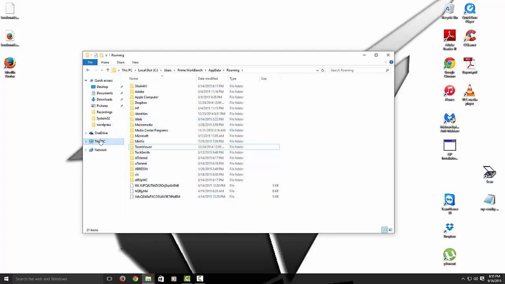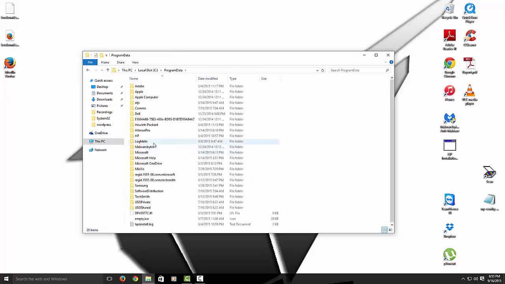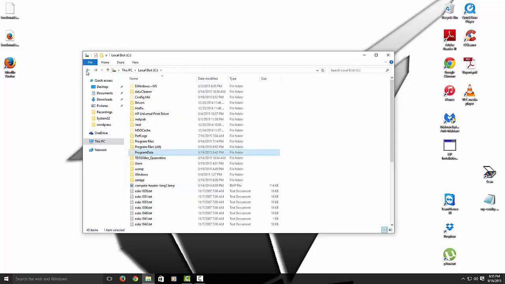Now let's go back to This Computer. Go to C drive again. You want to go to ProgramData, and then find Firefox if it's here. If you see yours here, just delete it. Or if you see Google, delete it as well. Since mine isn't in here, I don't have to worry about it. Alright, so close this out.